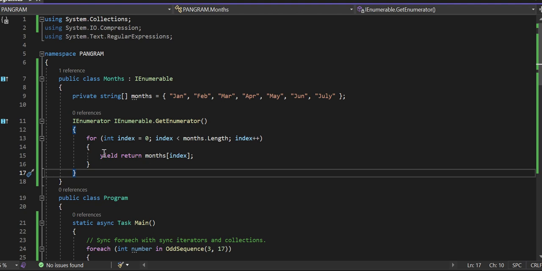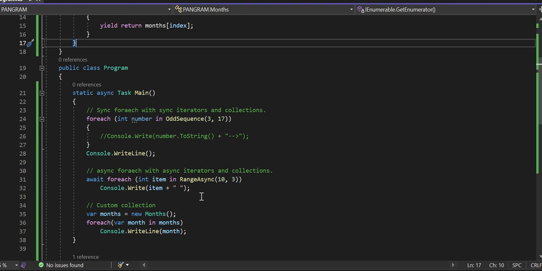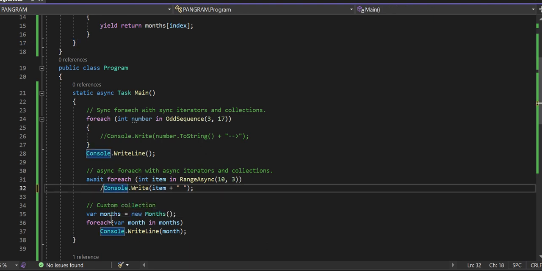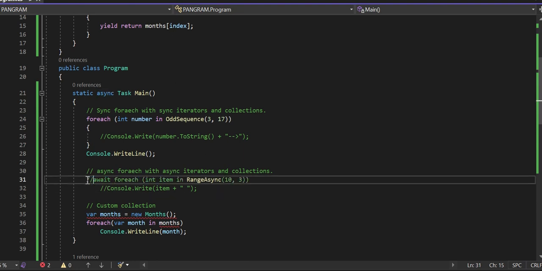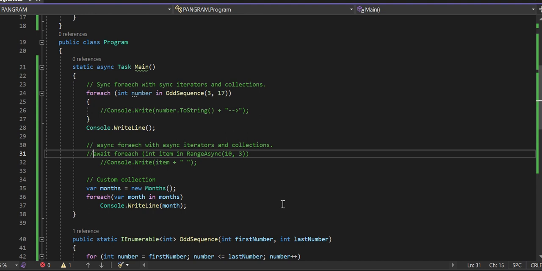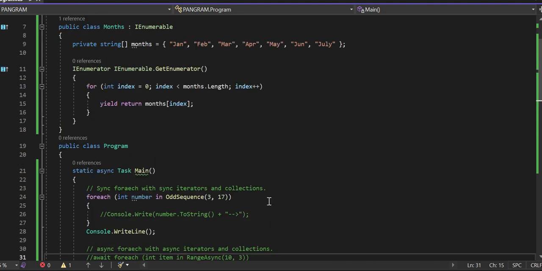Okay, so what I'm doing is very simple. For index equal to 0, less than months.Length, index++, and just yield return the months one by one. A simple for loop which is going to run and return the elements one by one. So I'll comment this out for the time being, and I'm going to show you that. Yeah, Ctrl F5.